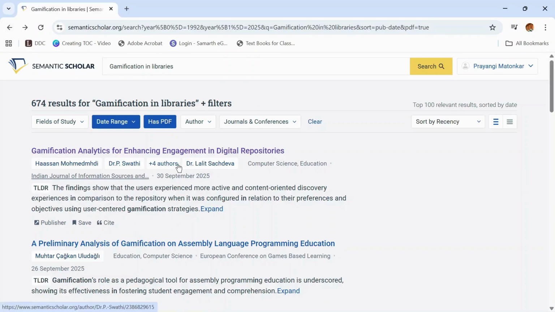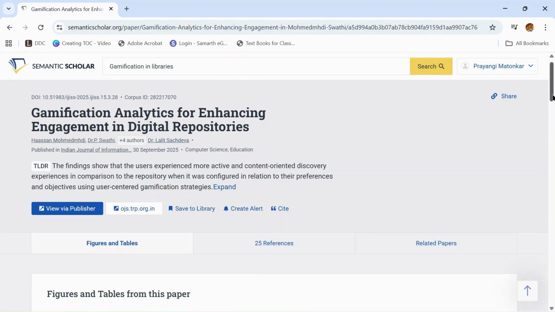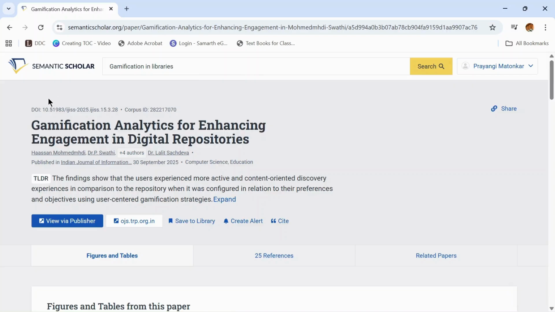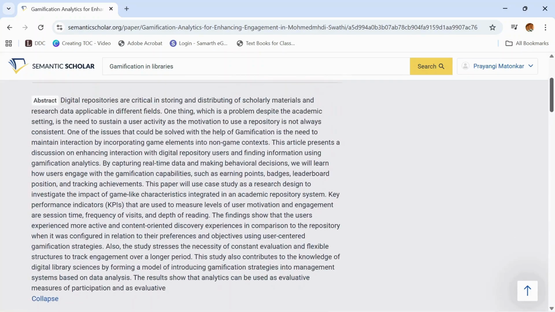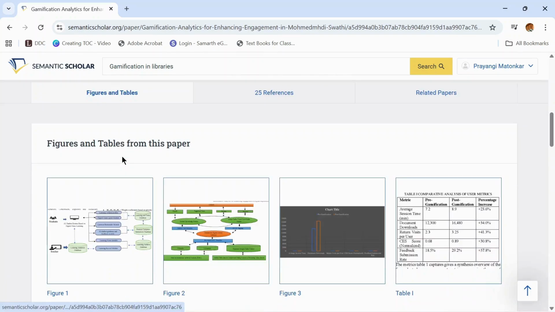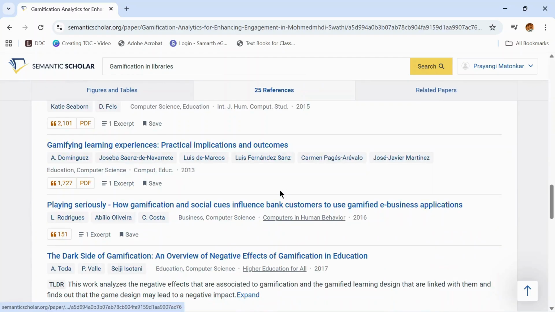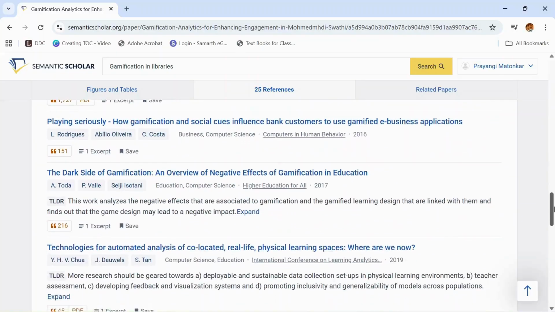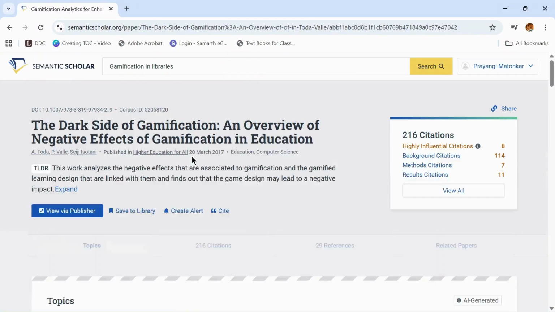Now let us click on one paper and open the detail view. When you open the paper here, what you can see is the DOI, then the title of the paper, then authors, and the TLDR. You can expand and read the abstract. Then down here, figures and tables of the paper, then references. You can go through these references, and if you're interested, you can open a reference and check that paper.